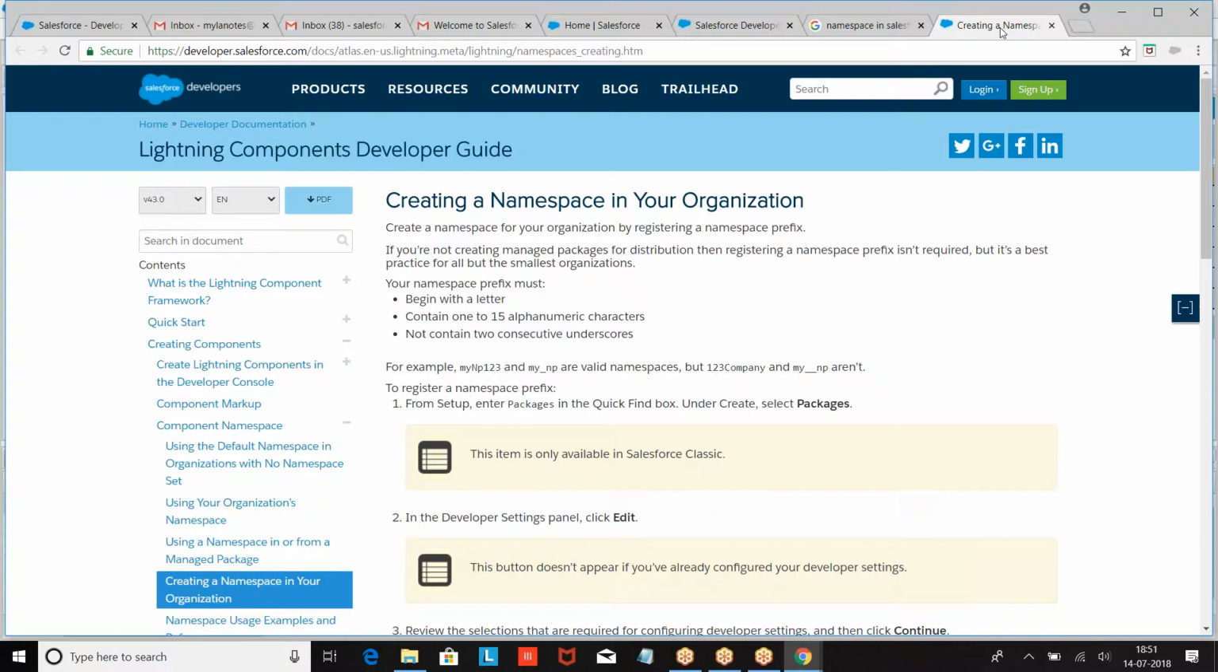then namespace is a must. If you are building within your organization for internal purpose, namespace is not mandatory. Namespace is not mandatory if you are trying to use that Lightning application within your organization. If you want to deliver this application like a package to any other organization, then namespace is a must.